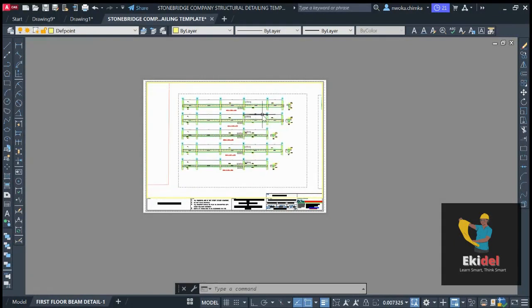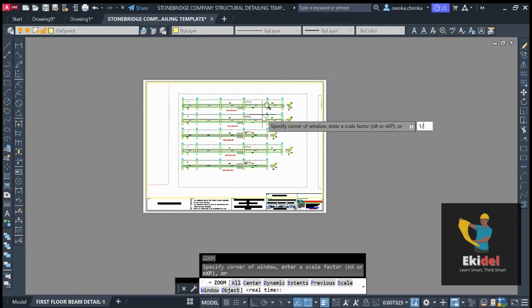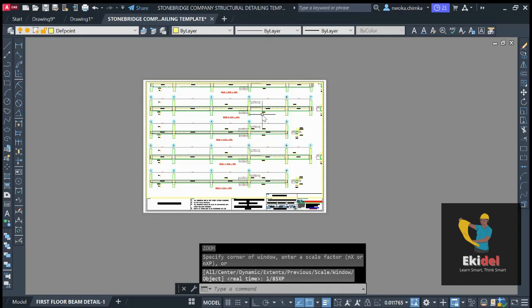place right here. We want to use a scale of still 1:85. So we type Z, which is zoom, enter 1/85, then type SP and say enter. Now you can see what we have just gotten. We have gotten this right now.